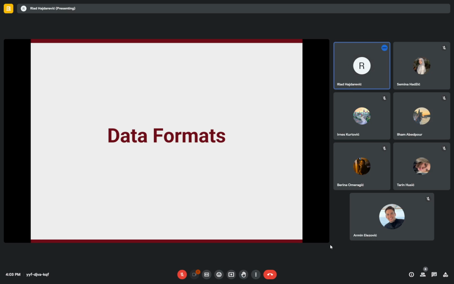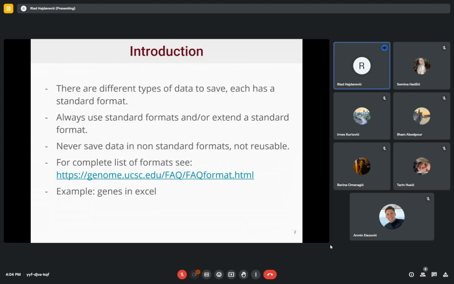is data formats. And data formats are very crucial in the field of bioinformatics, but especially in genomics. In general, also proteomics and anything which generates a lot of data, which is basically in this well-known text format, which can be cross-analyzed and merged with several different types of data and different data sets to make those things interchangeably analyzable, right? So there are different types of data to save. Each has standard formats. Always use standard formats and/or extend standard formats. Never save data in non-standard formats, not reusable.